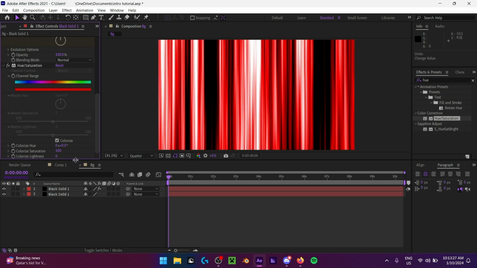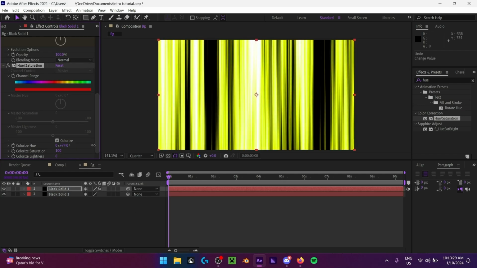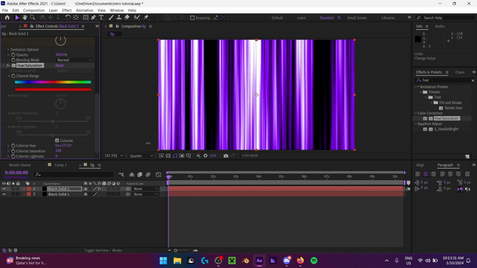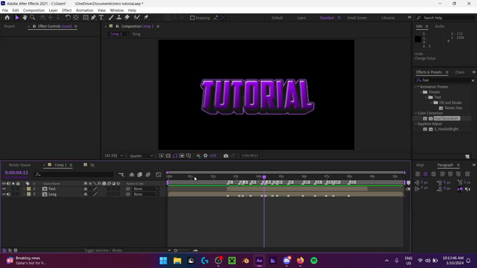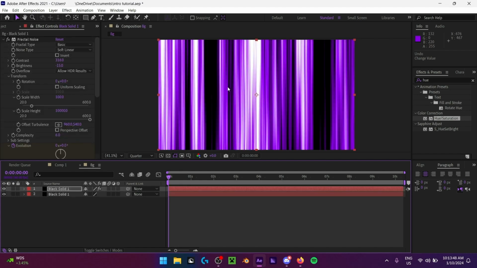I'm gonna keep it to 0 for now, and we can change this to whatever color you made your text, or whatever complementary color you want to use. So now we have it at purple, I think. Hang on. Yeah, that should do it. I'm using this as reference so I know how close to the color I am. So yeah, now we have it to this color.